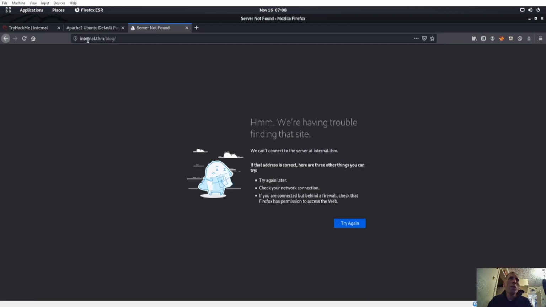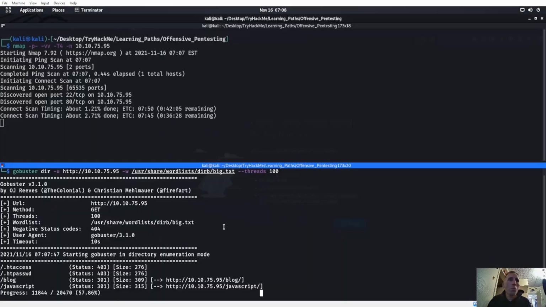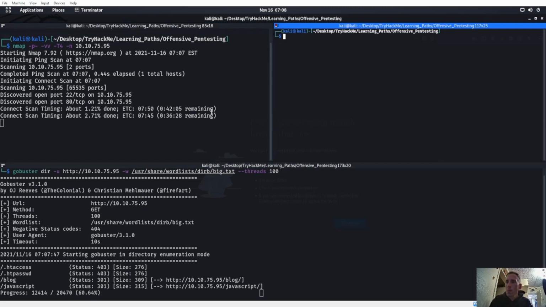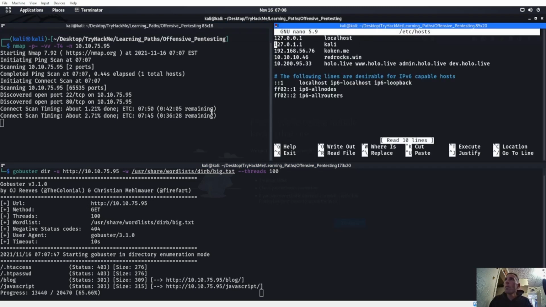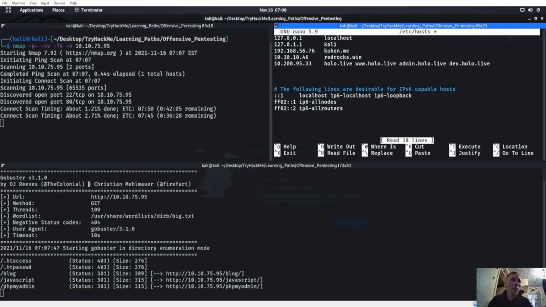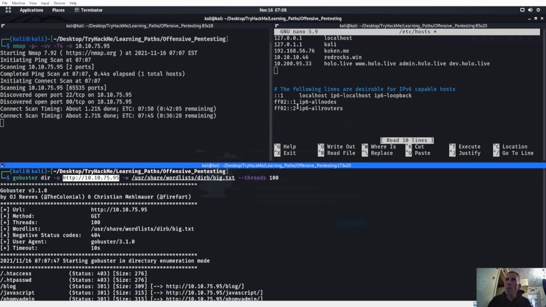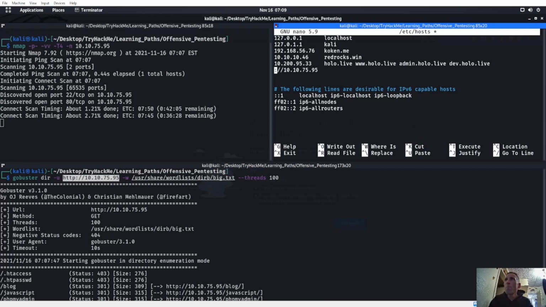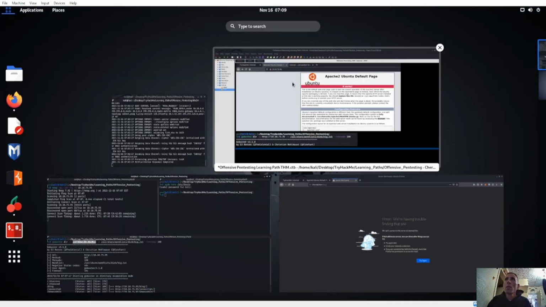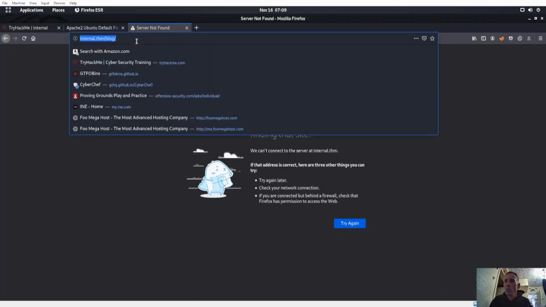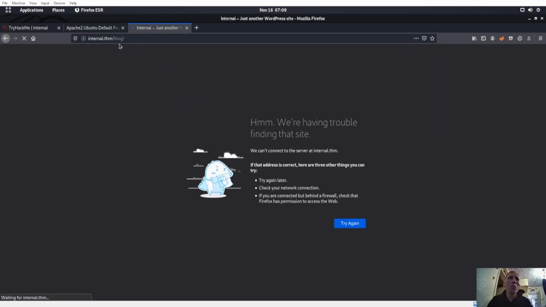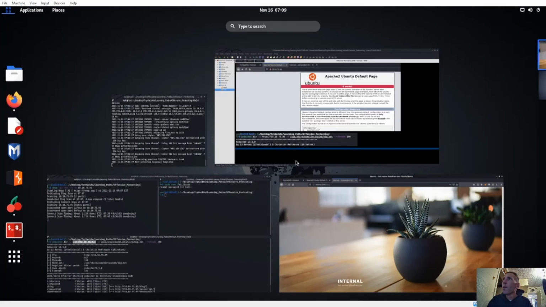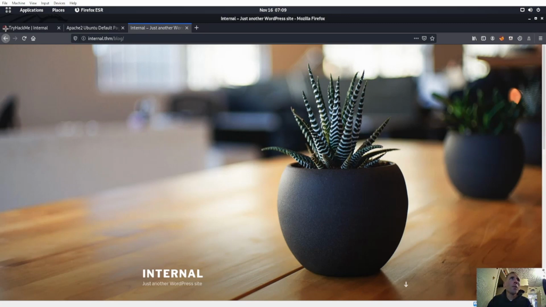Go ahead and hop over to internal, and we get internal.thm/blog. So let's go ahead and sudo nano /etc/hosts. And we have this IP address right here going to internal.thm, it looks like. Go ahead and hop back over in here and go to just internal.thm, see if that works. So we got internal.thm/blog. Yep. Sure enough, we do have something like this too. Okay, cool.